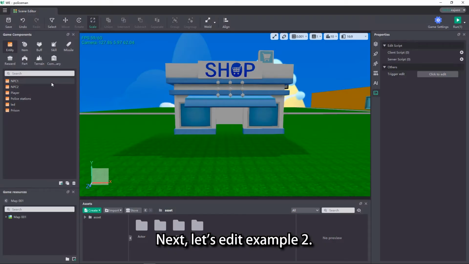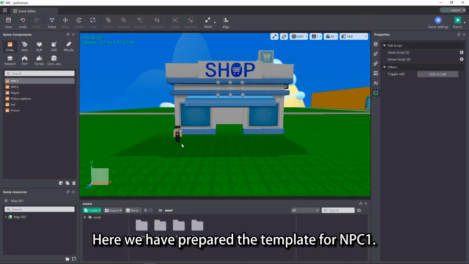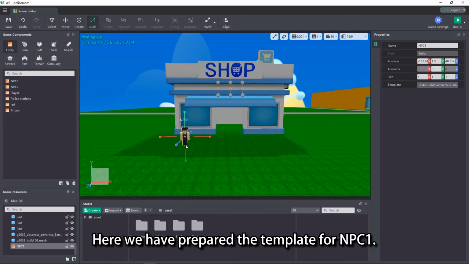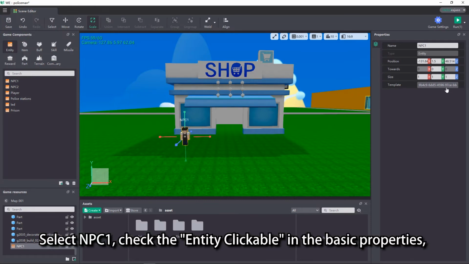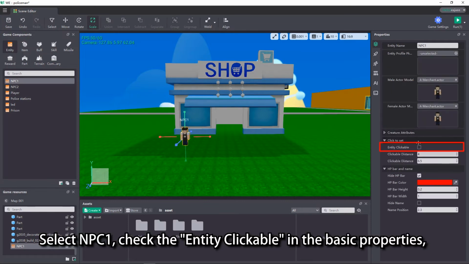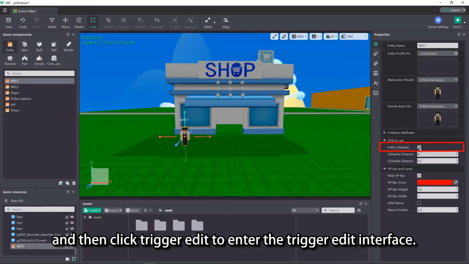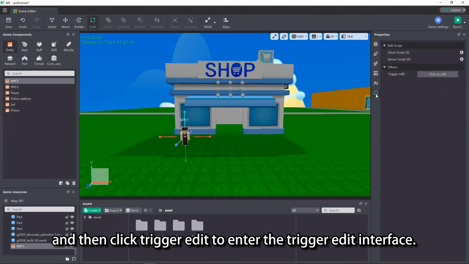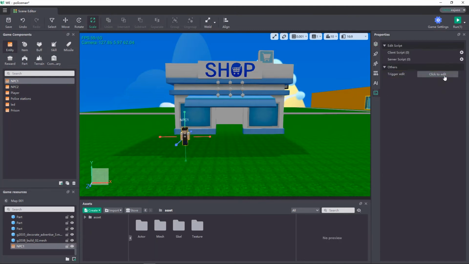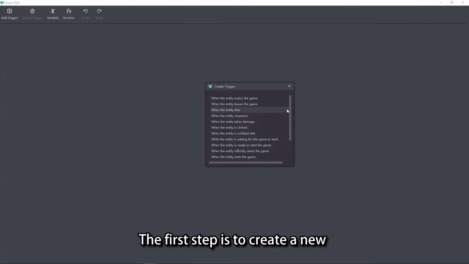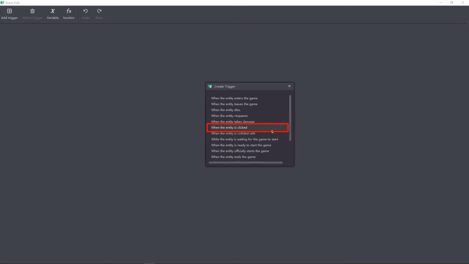Next, let's edit example 2. Here we have prepared the template for NPC 1. Select NPC 1, check the entity clickable in the basic properties, and then click Trigger Edit to enter the Trigger Edit interface. The first step is to create a new when the entity is clicked trigger node.